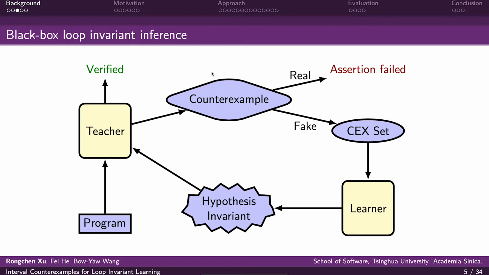Otherwise, the teacher will give a program state counterexample. If the program state counterexample can correspond to an actual program execution path, we will indicate the program assertion failed. Otherwise, we will add such a fake counterexample into a counterexample set and deliver the set to the learner for further invariant modification.